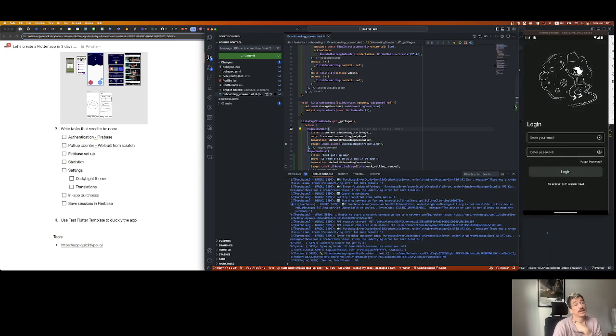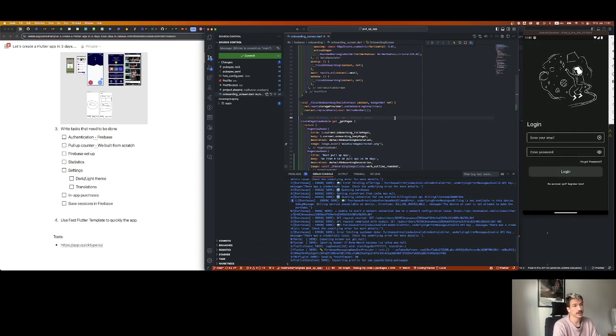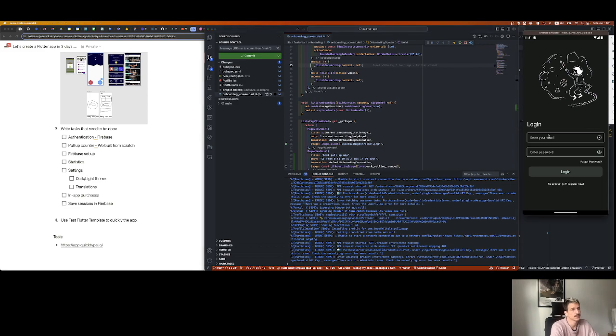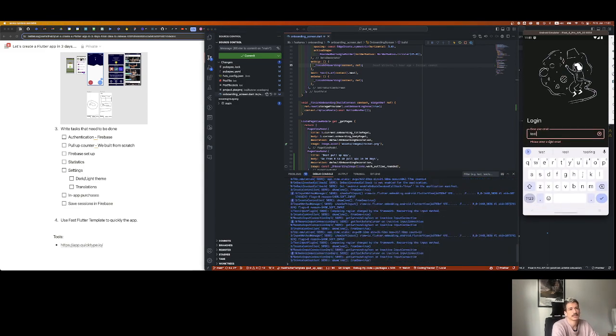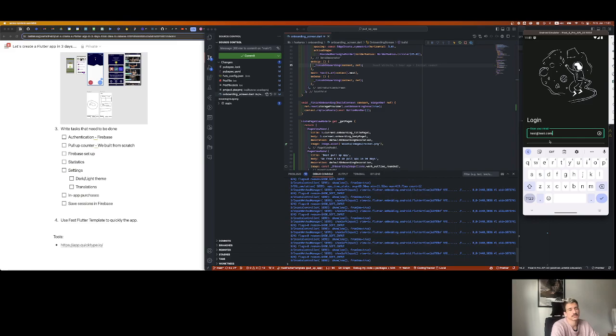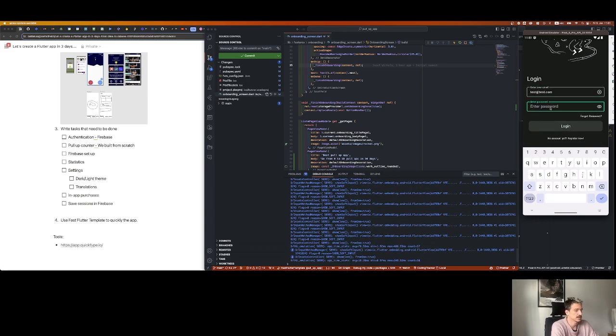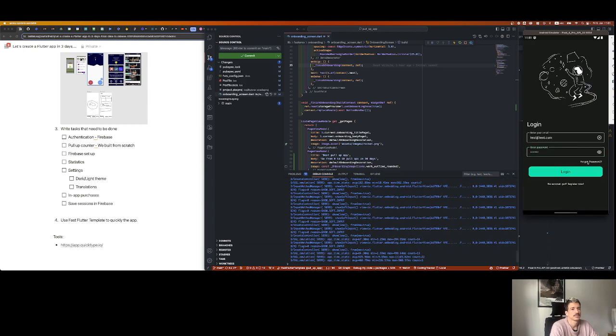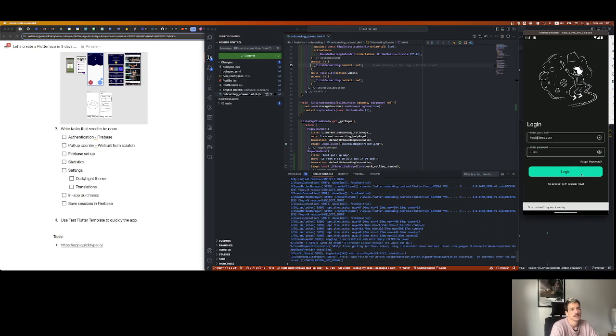So now we're here. We didn't see the onboarding because it was already the second time we started the app. So now if we want to log in, I could just use a standard test, test 1, 2, 3. Log in. Oops, something went wrong. Okay.